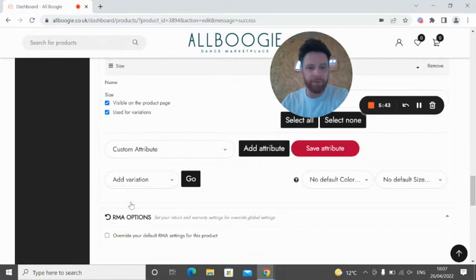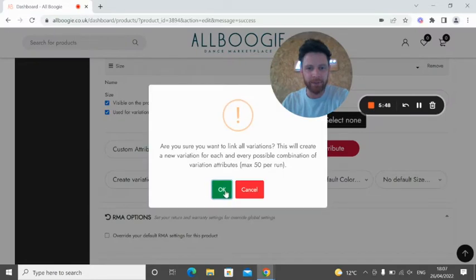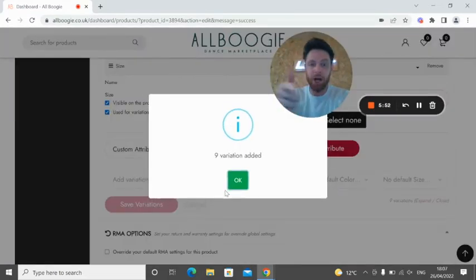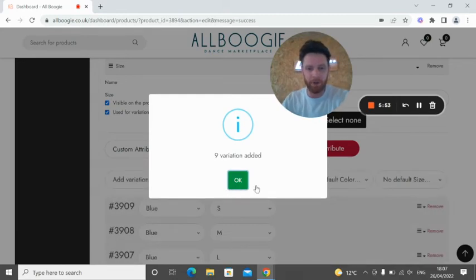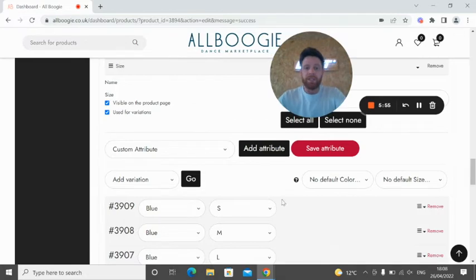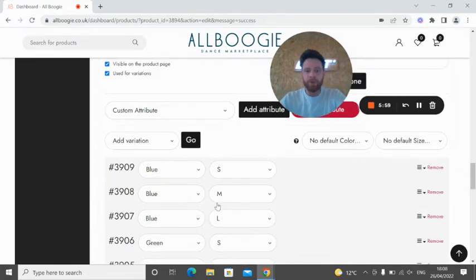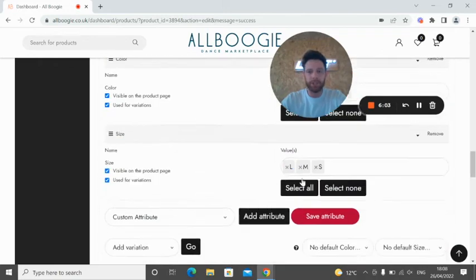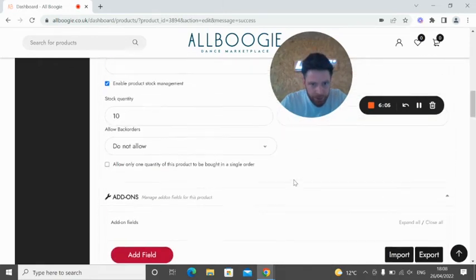Cool, and then create variations. I'm going to eat my hat if this says 3 again. 9, great. Okay, cool, I haven't got to eat a hat. So these 9 variations are blue in small, medium, and large, green in small, medium, and large, and red in small, medium, and large.